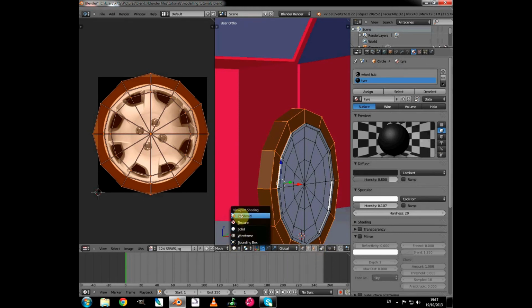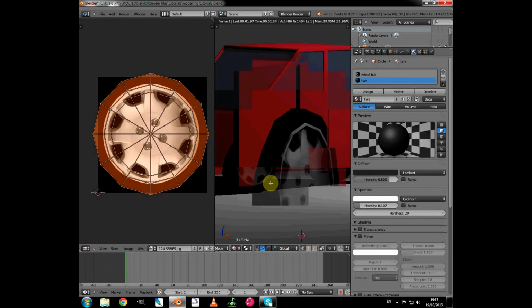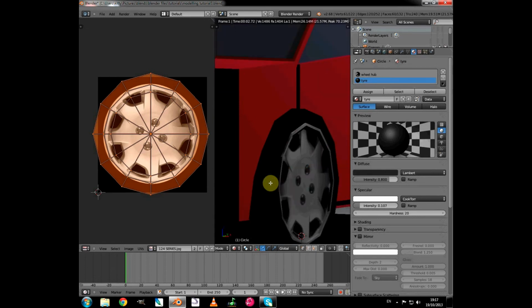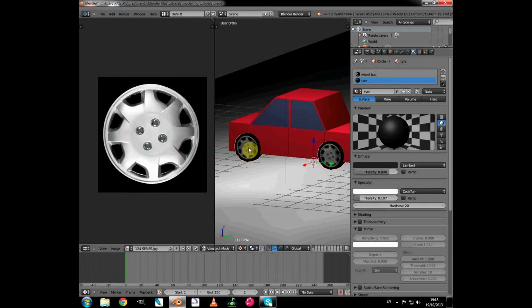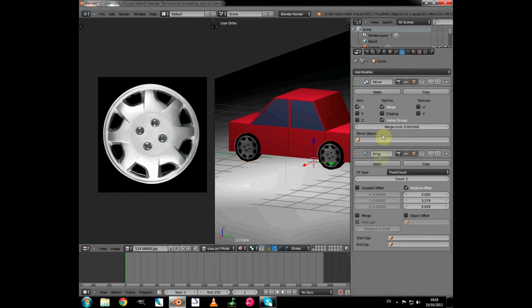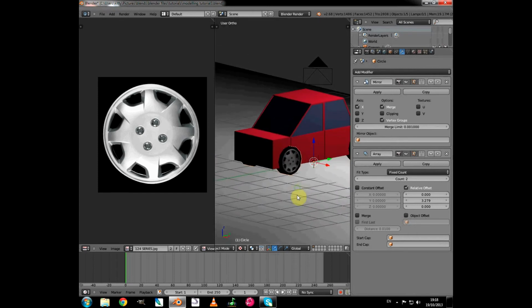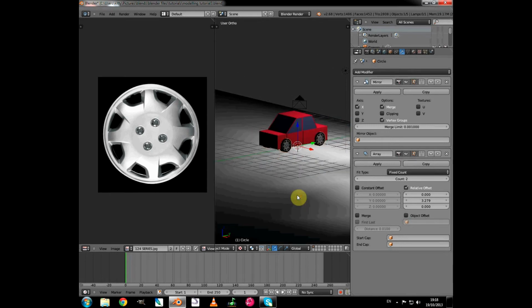If we look at the rendered view, there we go. Because the wheels are mirrored and arrayed using the modifiers, those textures have been automatically copied over to the other wheels without us having to do anything to them, and we can call that little car done. Okay, let's move on to the next section.